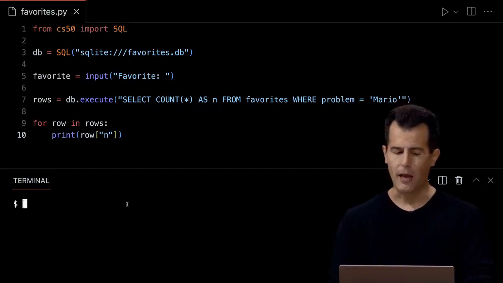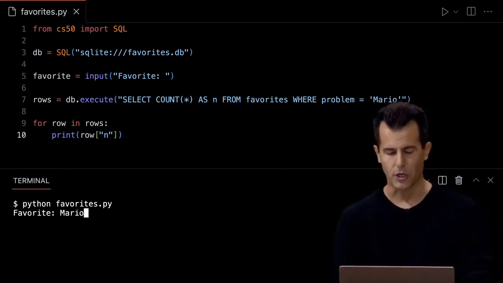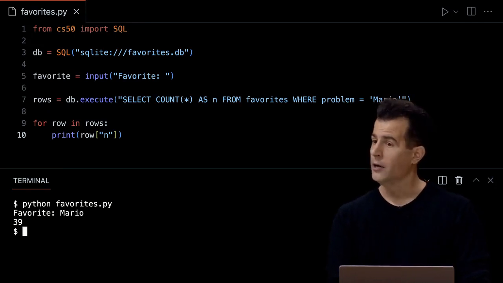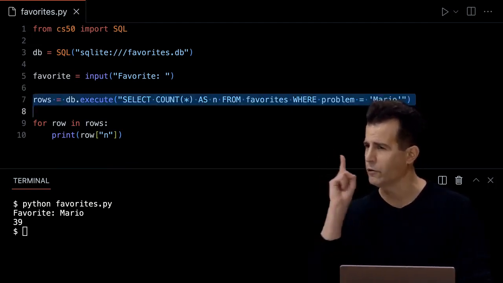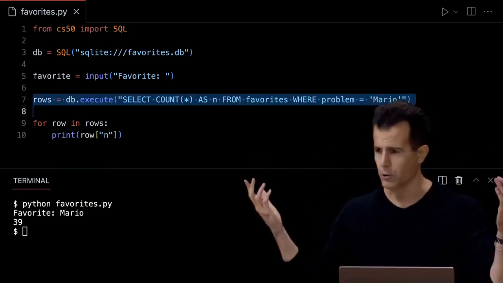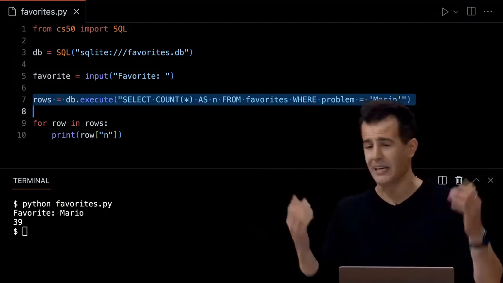All right, let me go back to my terminal window, run python favorites.py. Let me type in Mario, enter. OK, 39. Now, technically, I'm cheating. Honestly, if I'm executing select count, we've seen before, it only ever returns one row, not multiple. So there's really nothing to iterate over. But it's working fine. It's just iterating once, but I'm getting lucky.